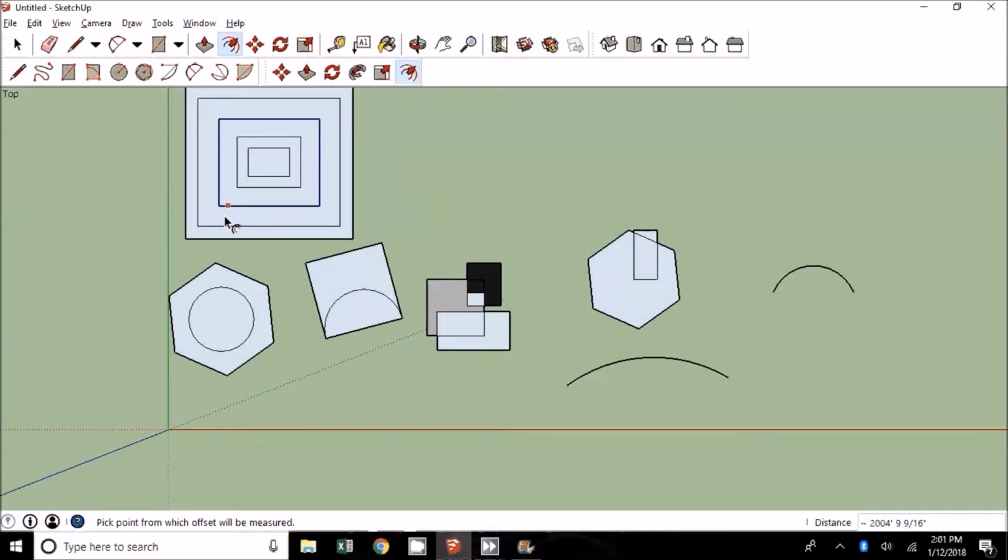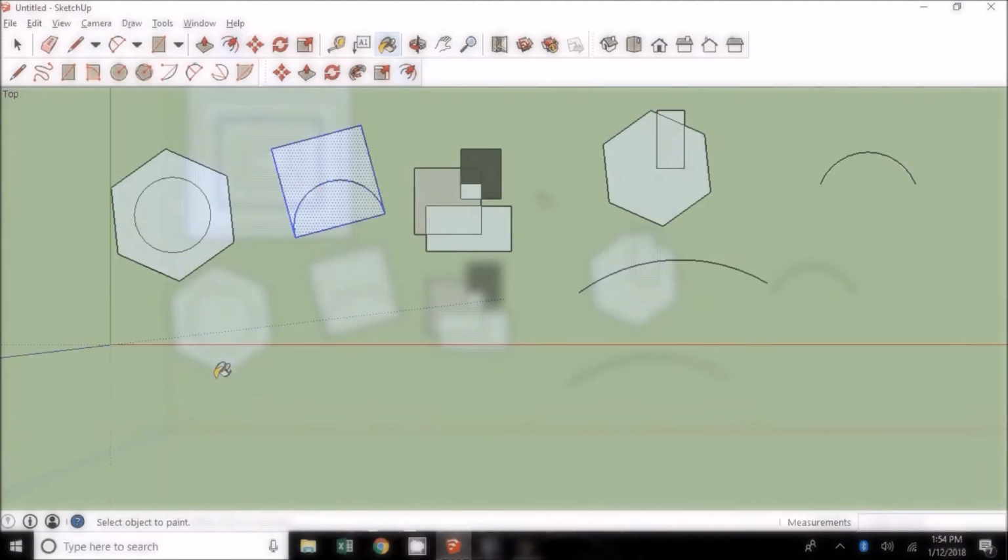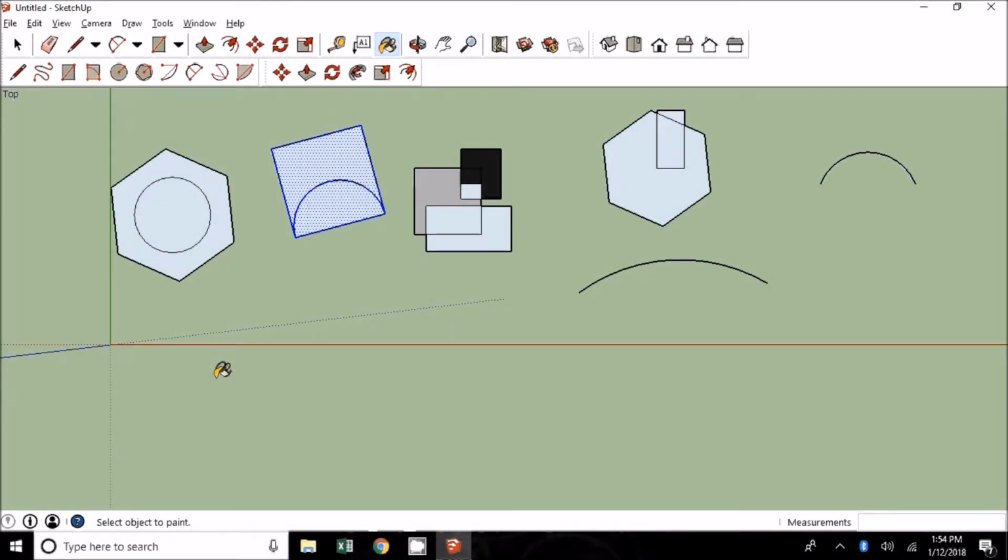Now, when I'm moving around in the program, it might look a little choppy on screen. That's due to limitations in my recording program. When you are in SketchUp, it is not choppy at all. So, let's start making the design that was shown to you in the beginning of the video.